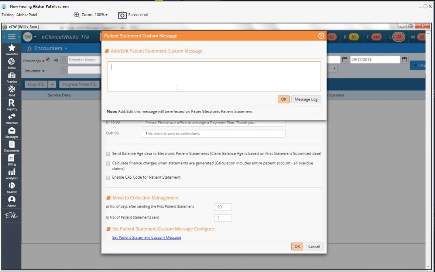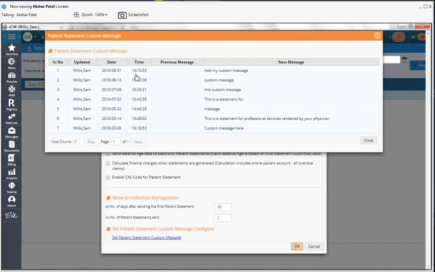Now, in order for me to be able to type in a custom message here, you do need to have proper security permissions. So this is not going to be a security permission that maybe everyone has, but if you do have it, then you'll be able to modify this underneath that general patient statement custom message. So we can put that in, and then we can click OK. There's also a message log to keep track of exactly who's updated or modified any information within this area. So it does keep track of it. So I can add in my custom message information there.